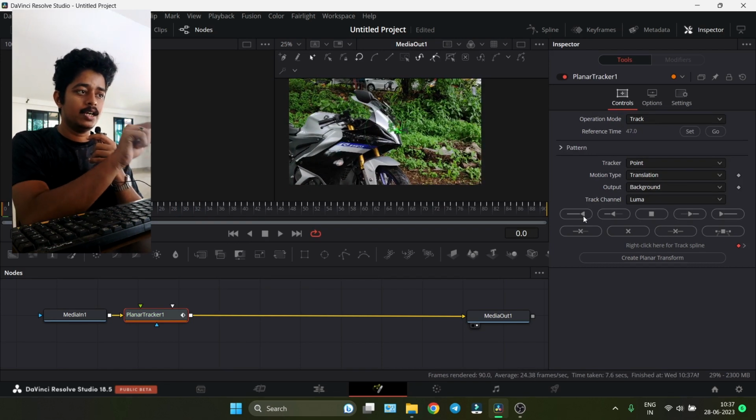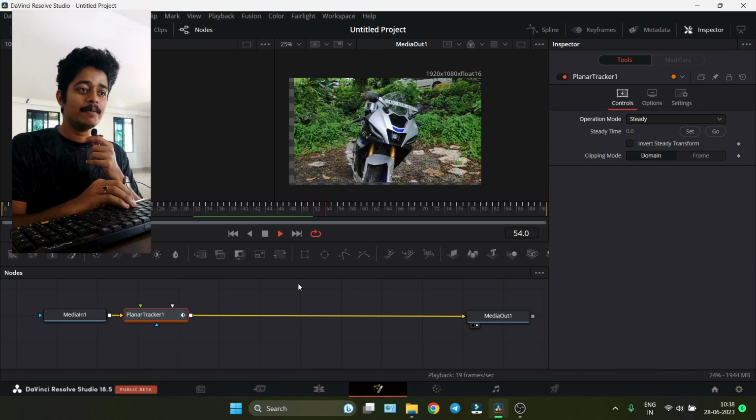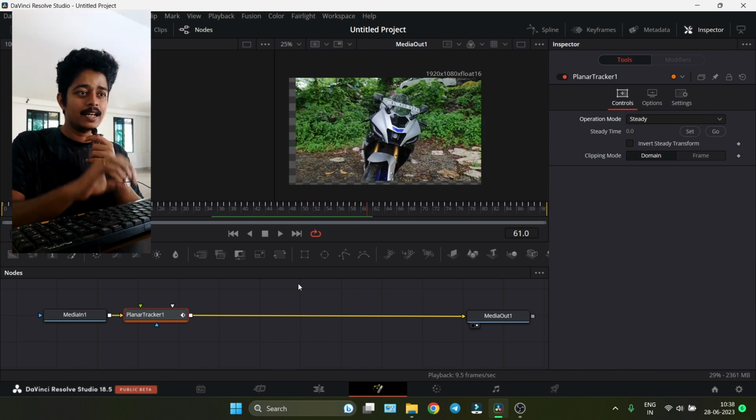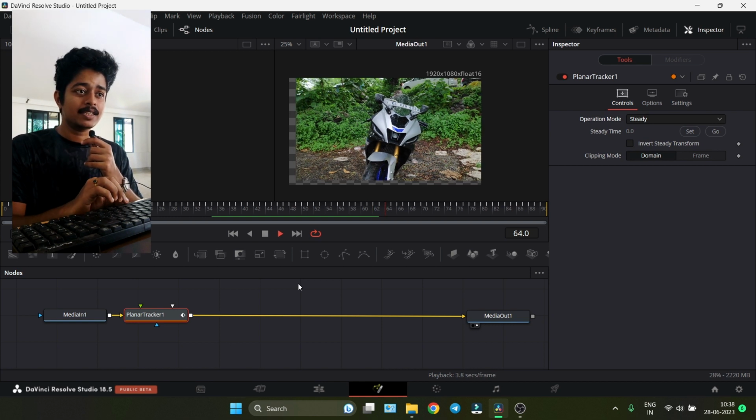You can see that there are these white lines over every frame, right? So that's great. Then under the controls of the planar tracker, we want to set the operation mode to steady. Okay, so if we play that, you can see that the blue arrow of the bike stays in the middle of the frame, right? Just like this.